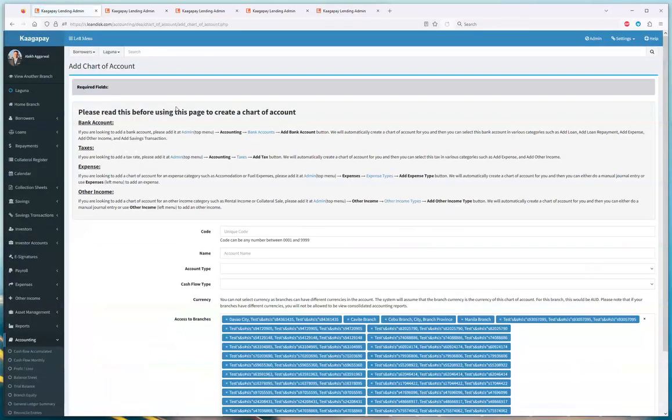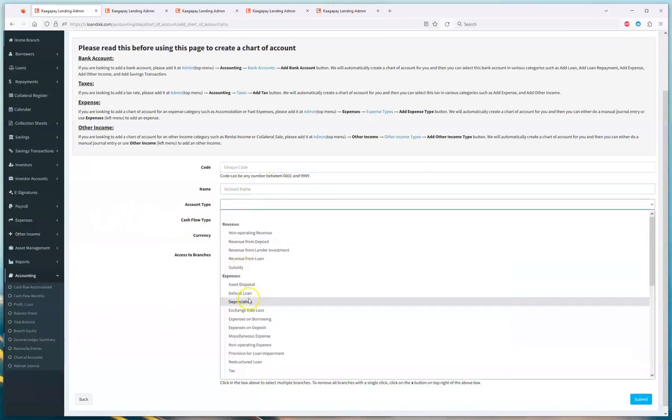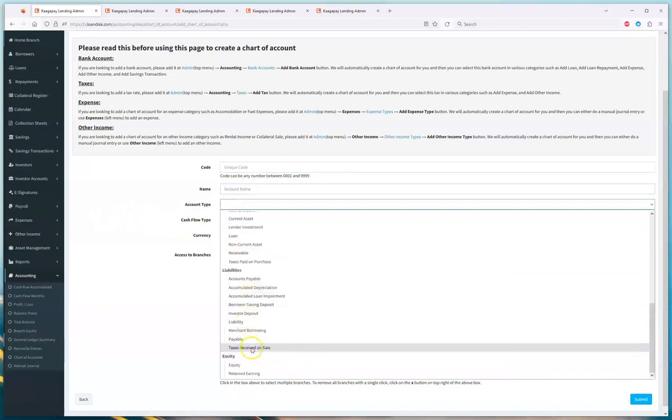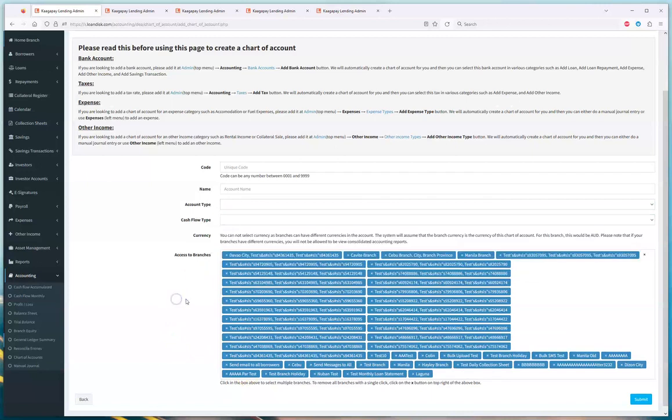So you go to add chart of account. Don't use this if you're adding a bank account. This is not to be used for that. And don't use this if you're adding taxes, let's say. Expenses and other income, don't use it because you can use these features. Only use this for manual journal. So you can put your unique code, the name, the account type, what is it, revenue, expense, asset, liability, equity, what kind of activity is it, the cash flow, and which branches you can access it. The currency is the same as the branch currency, and then click submit.